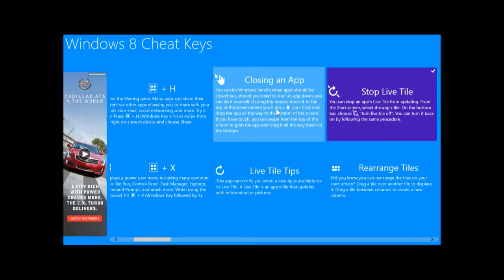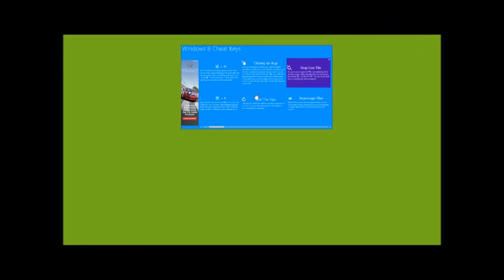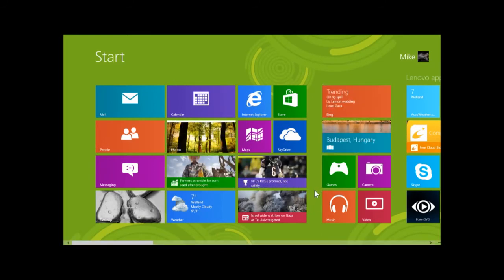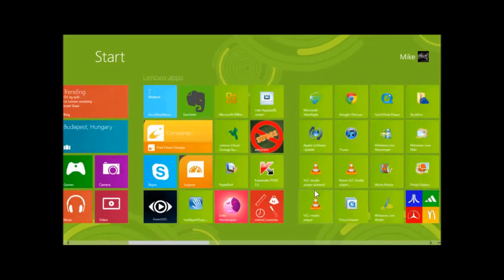So, closing an app, you can let Windows handle when apps should be closed, but should you need to shut down an app, you can do it yourself. So, basically, this is saying, grab here, at the top of the window, and pull down to the bottom, and it exits. Pretty user-friendly, but I still like the Alt F4 way better.